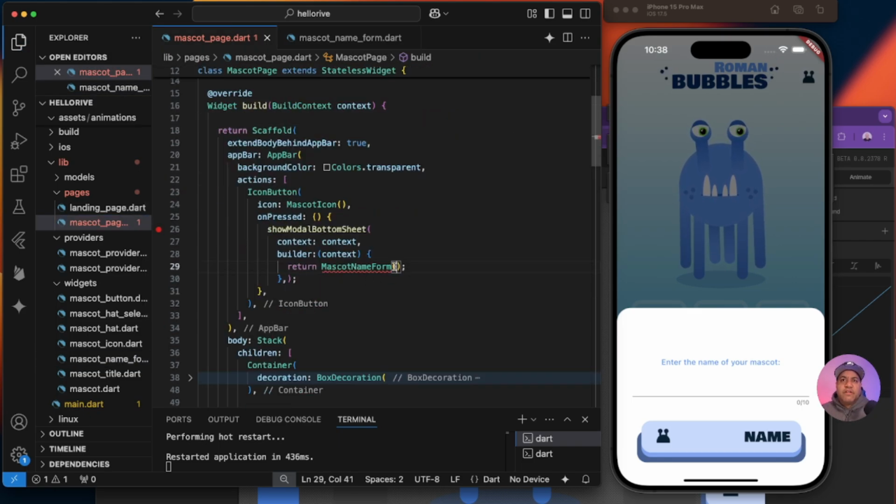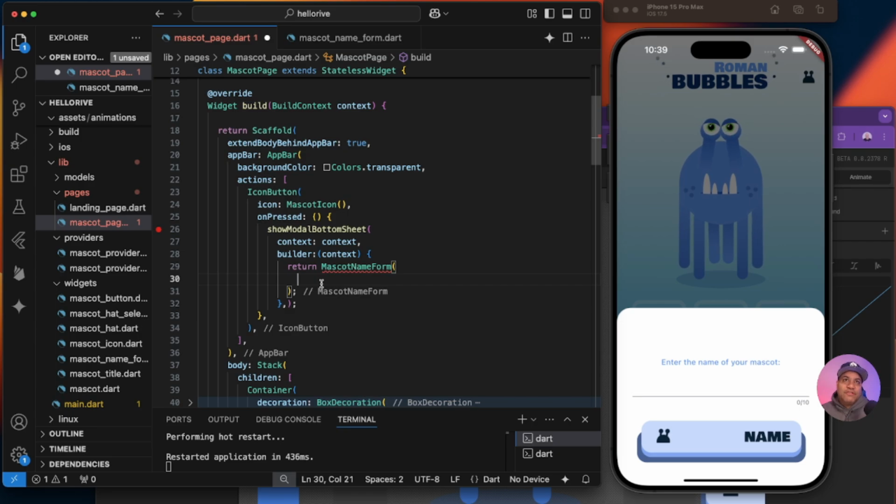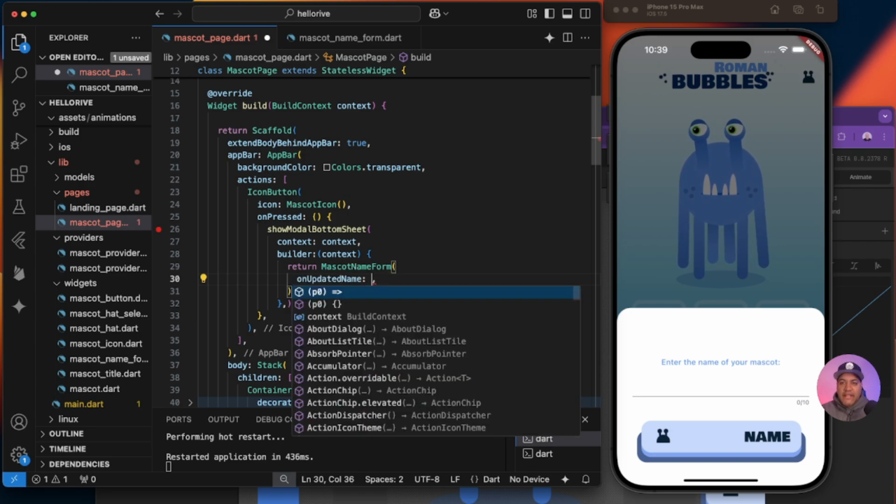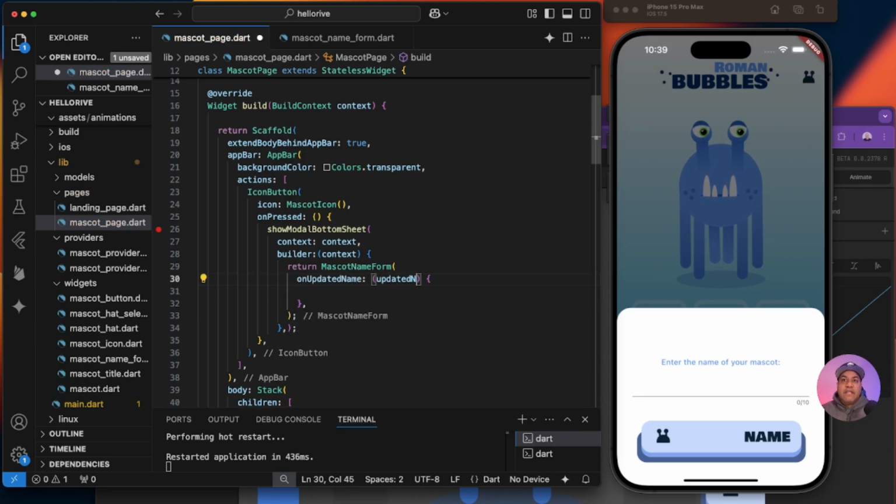Right up here in the mascot name form, of course, I am enforcing that. If we go back to the mascot page, we need to provide that. And then later we will just capture that updated name right here. We're going to get to that in a second. Let's go back to the design.